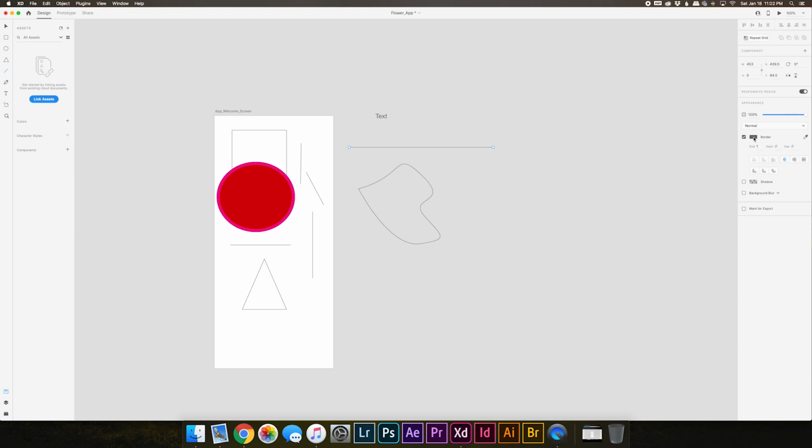So you create a line, a red line. Let's make it thicker so it's easier to see. And you can see how the cap options change that. So let's get rid of that border.